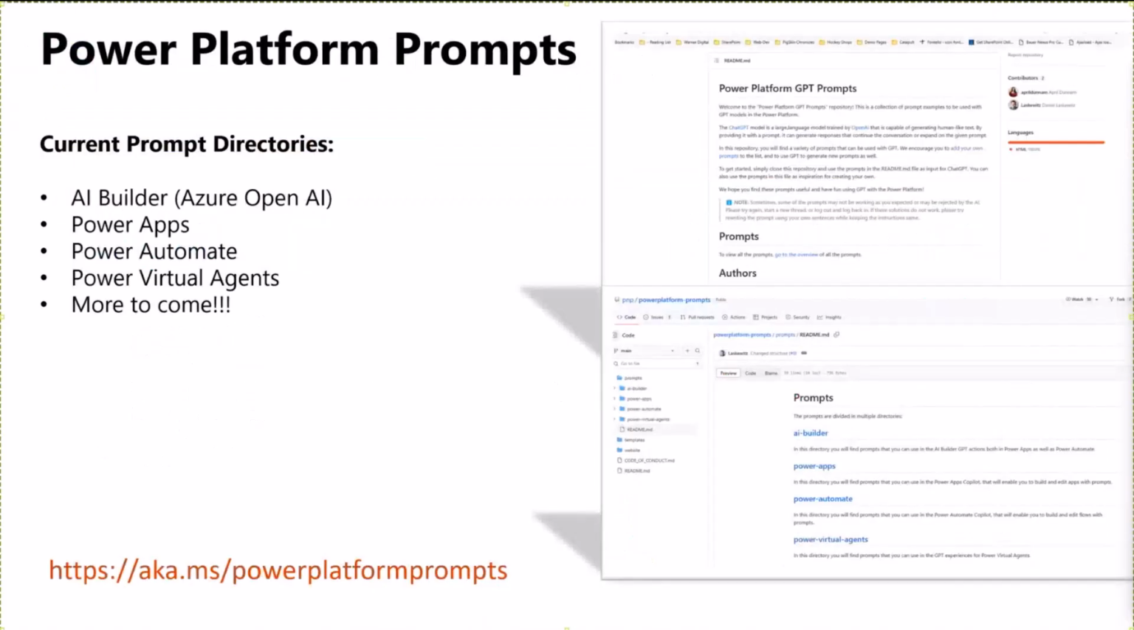Now on the Power Platform prompts, do we have? I'm just double checking. Anybody? 1, 2, 3.